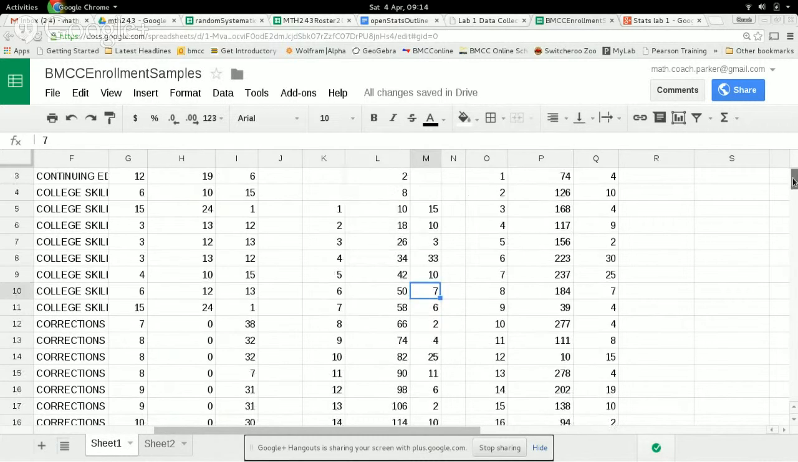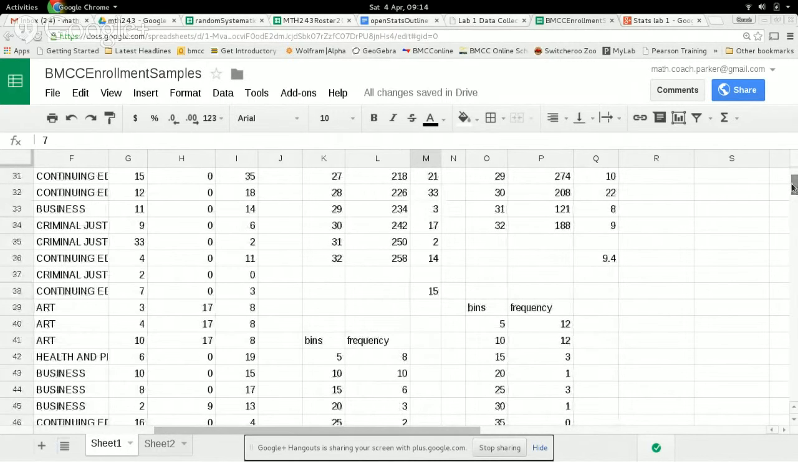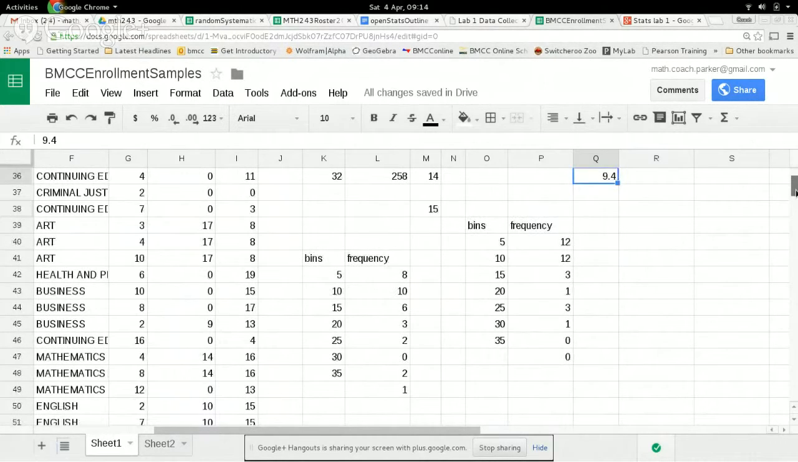Okay, so scrolling down here, what do we know? Slow down. Here I then found the average. From the systematic random sample, I found an average enrollment of 15. From the simple random sample, I found an average of 9.4. I then decided to look at the histograms for each of those random samples, and so I made a frequency table. I used the frequency command to do that.